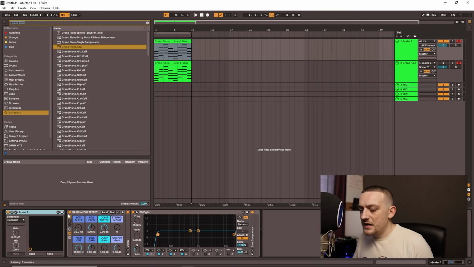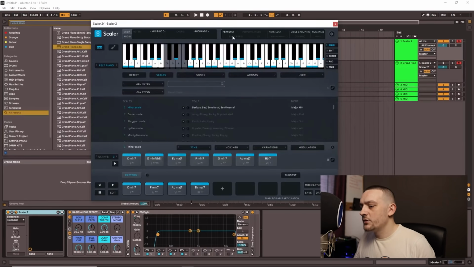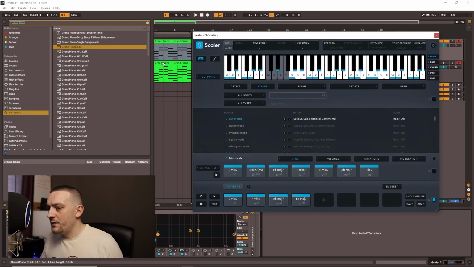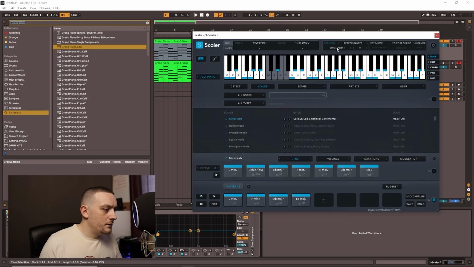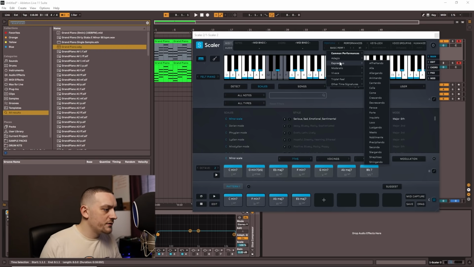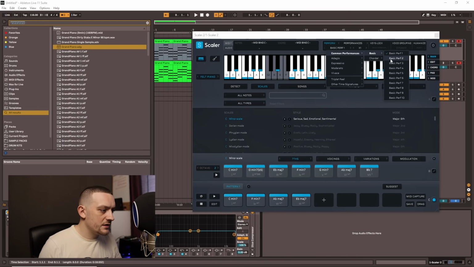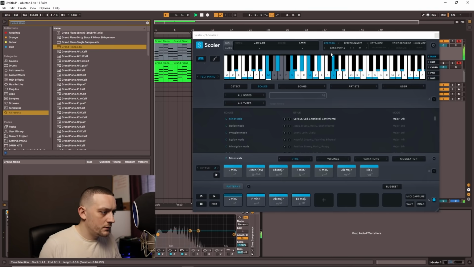Now I've just unmuted Scalar and muted the other piano so I can show you some of the melody features that are available in Scalar as well. So I've dragged the pattern from the grand piano back up to Scalar, and now I'm going to turn on this perform section. Now if I come into this menu, I've got loads of different ways that I can choose for this melody to be played using the chords that I've already put down. So I'm just going to go into the common performances and choose one of these basic ones. And now you'll hear that it's playing the melody using the chords that we've put down.